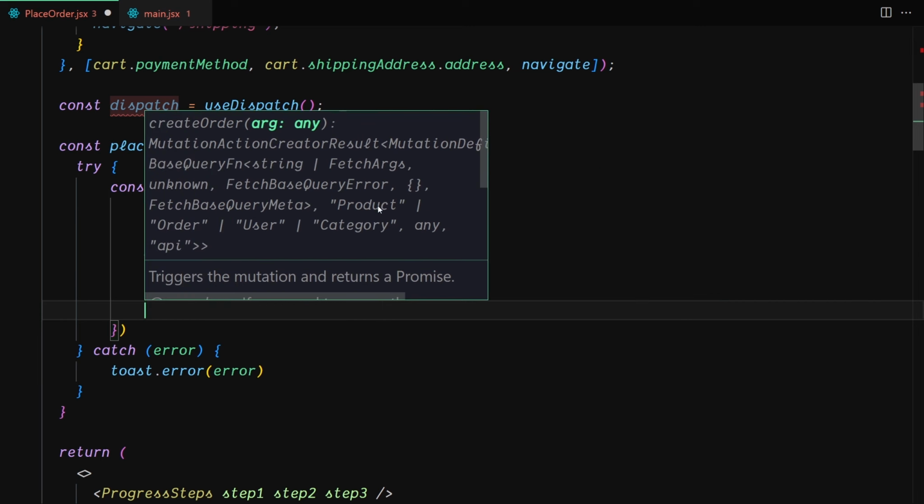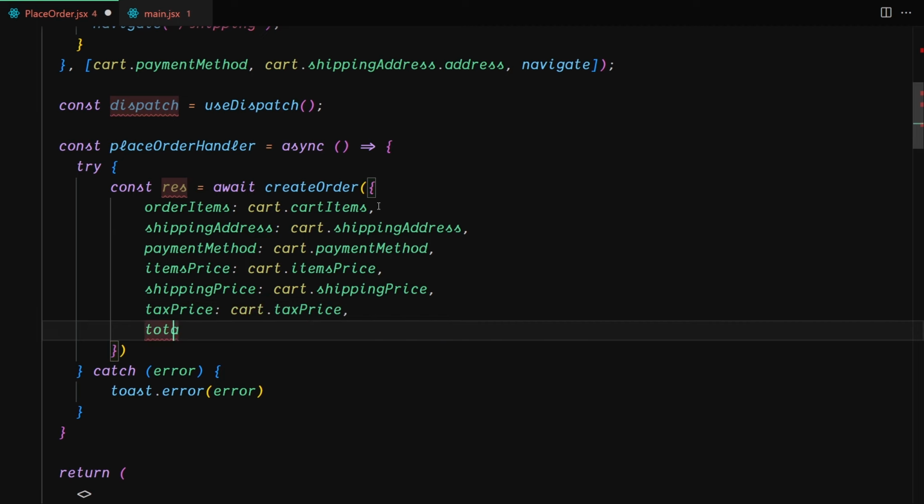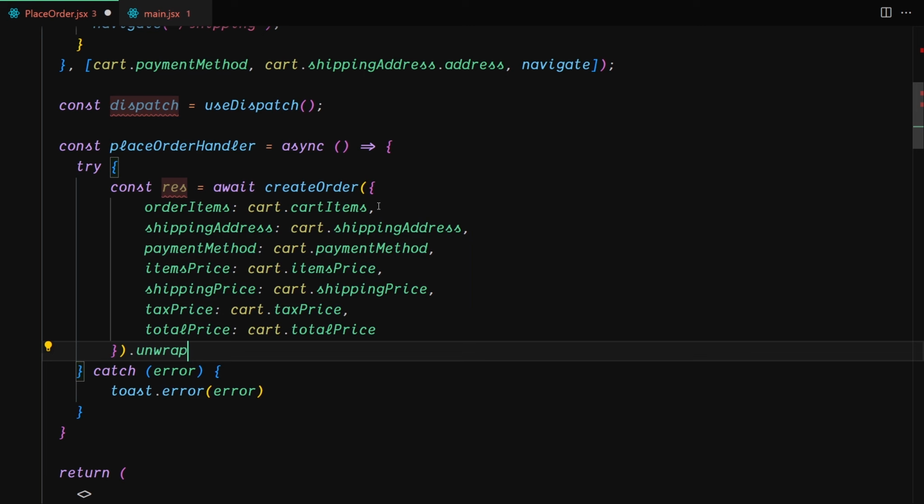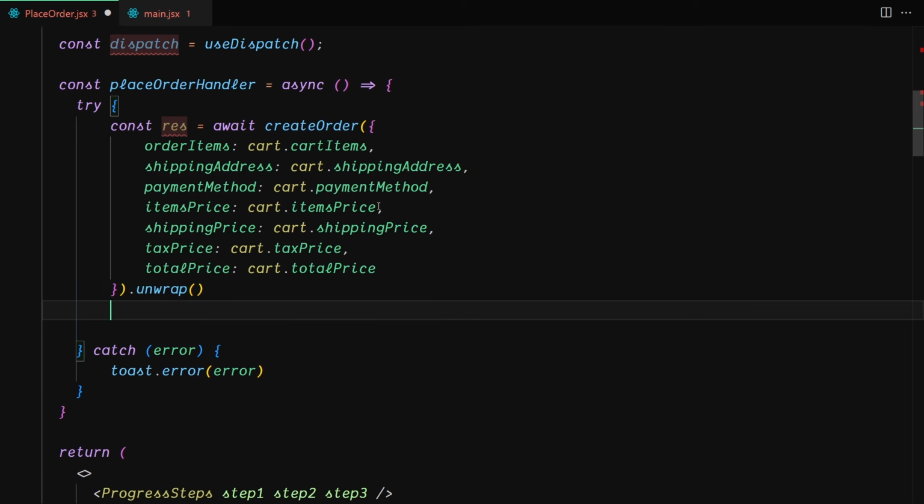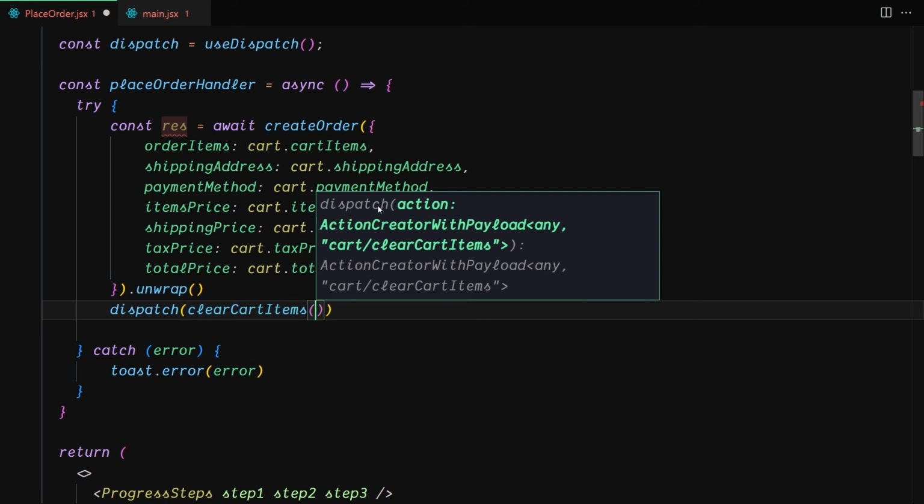cart.shippingPrice, not address, shippingPrice, this one right here. And I'm going to also provide for the tax price, cart.taxPrice right here, and one will be for the total price as well. So for the total price we are going to be using cart.totalPrice right here. Amazing. The final thing which you have to do is that we have to unwrap that, and let's just dispatch, there we go. And we have to just clear the cart items right here.